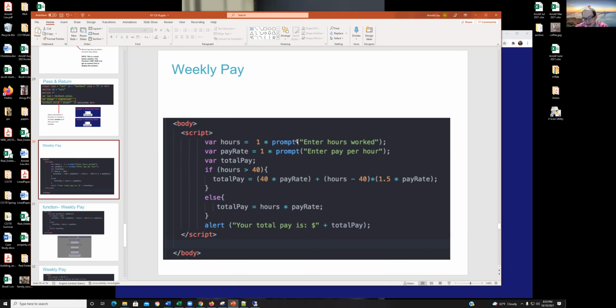So note this, right? I'm calling a function called prompt, and then I'm passing in this argument, which is a string, okay? And likewise, same here, alert. This is a function, and then I'm passing in this string here, and then plus total pay, okay?